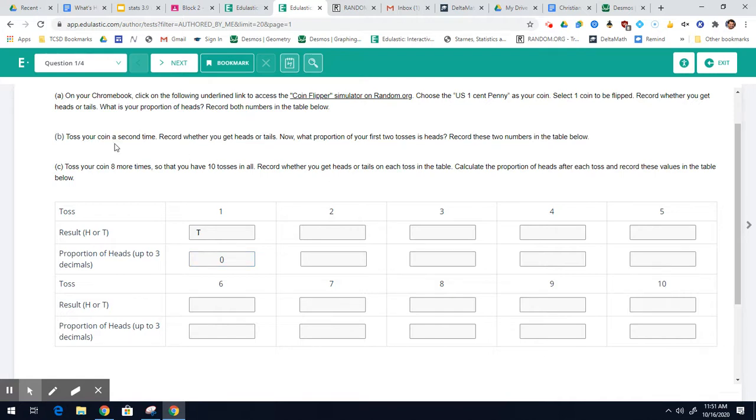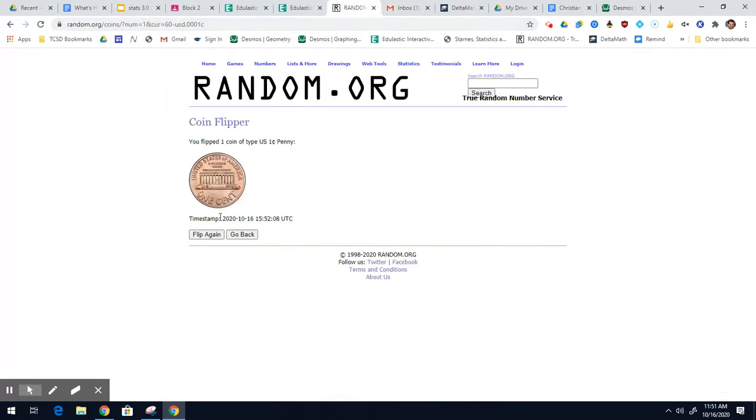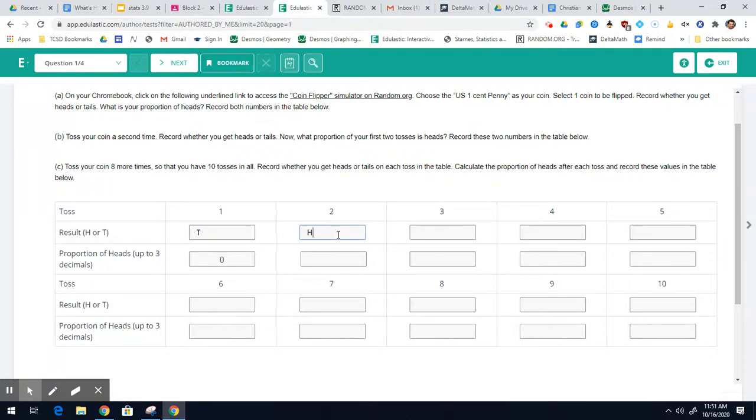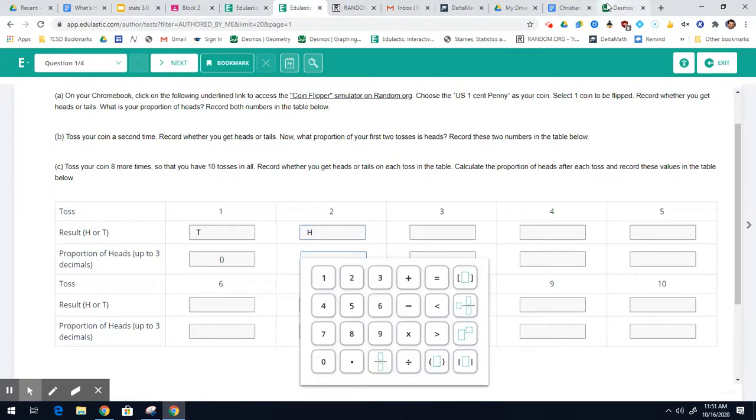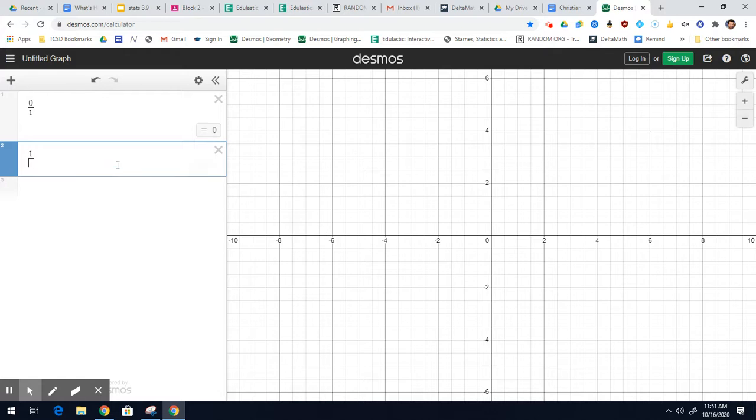Okay. All right, now we're going to toss it a second time. Now notice here, when I flip again, the timestamp's going to change. So watch. It's going to change from 1552.8 to something else. So when I see that timestamp change, I know that the coin changed, because sometimes you might get the same result in a row. Don't think like, oh, it's going so slow, it's not doing anything. It might have done it. This time I got heads. So in the second one, I'm going to put heads. Now my proportion is 1 out of 2, because I got 1 heads out of 2 tries. Now I'm at 0.5.